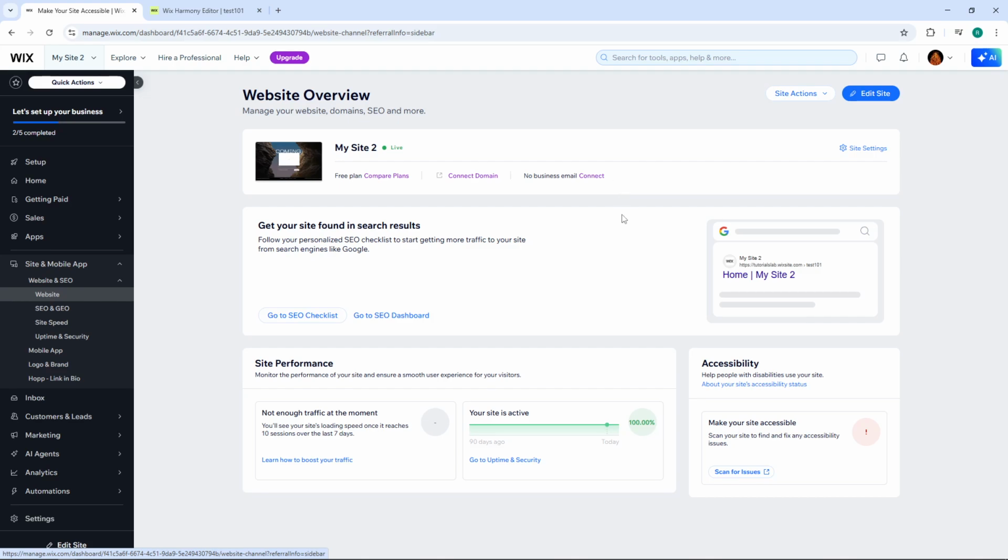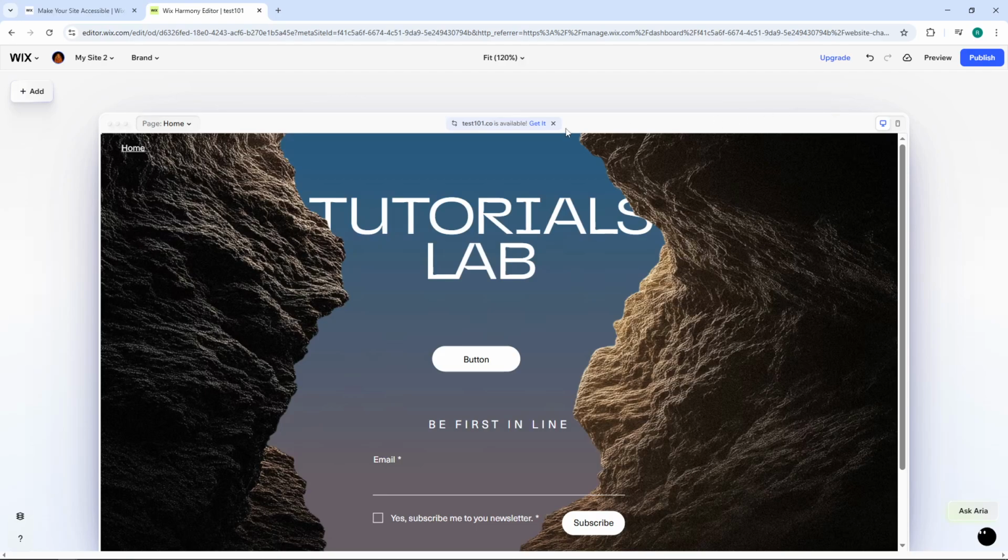Once you've identified your website, we need to access the editing environment to make these mobile adjustments possible. To do this, head over to the Wix Harmony editor and click on the Edit Site button. This will open up your website in the full editing interface where you can make all the necessary changes.